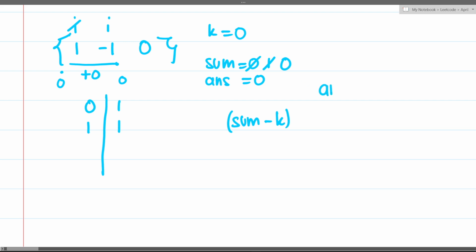Perfect. So what did I say? We said that we are going to increment our answer by 1. Okay, let's do that. Perfect. Then what happens? We get 0. So again the sum is equal to 0.